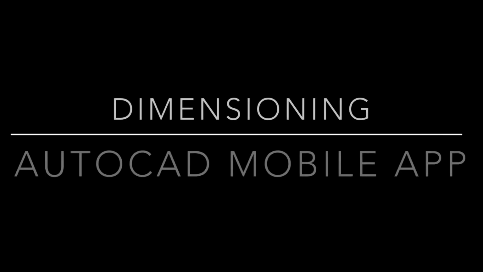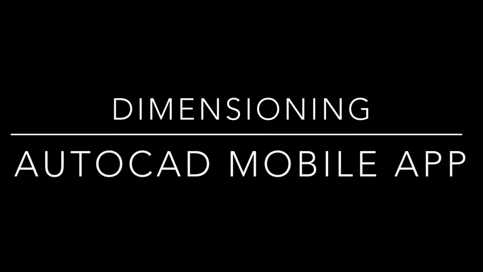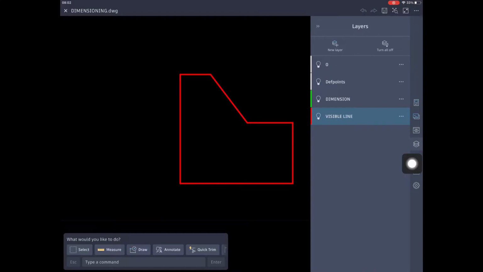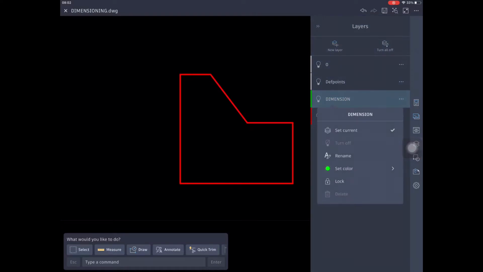For today's video, I am going to show you how to do dimensioning using your AutoCAD mobile app. First, let's activate the dimension layer. Make sure that it is set current, that it's checked in our layer properties.